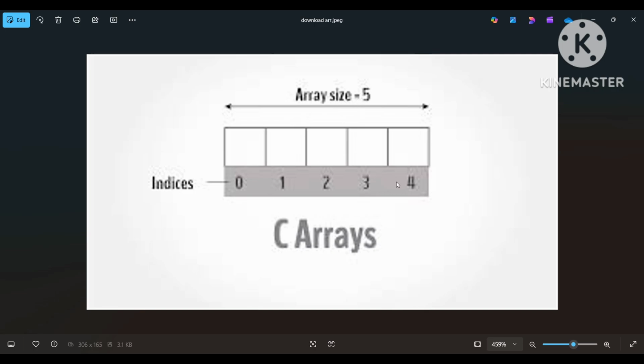First of all, let's understand what an array is. An array in C is a collection of similar data items stored at continuous memory locations. It means all the values are stored side by side in memory under a single variable name.